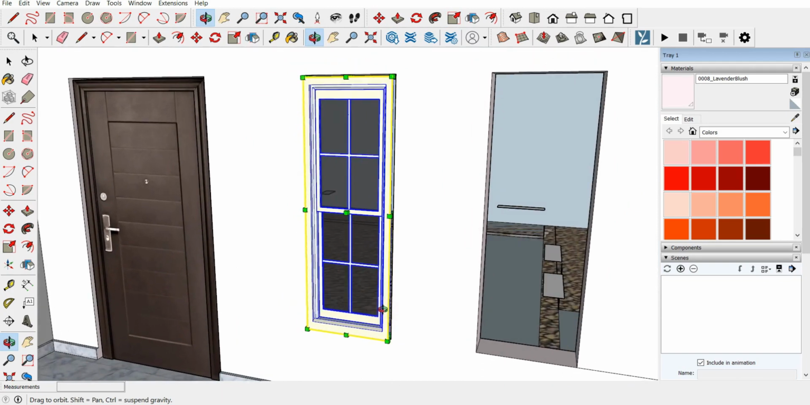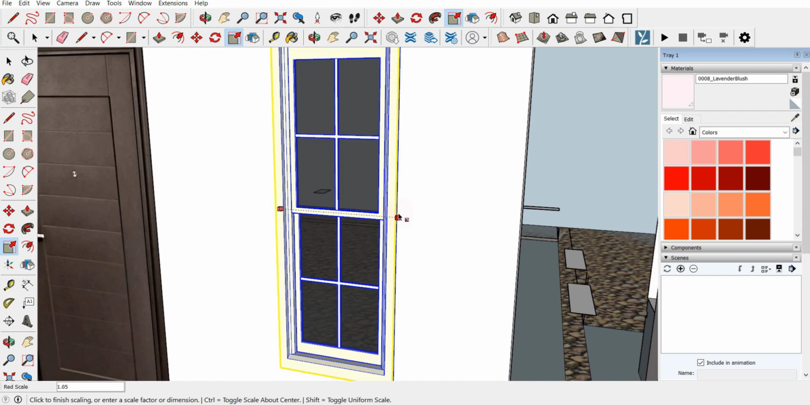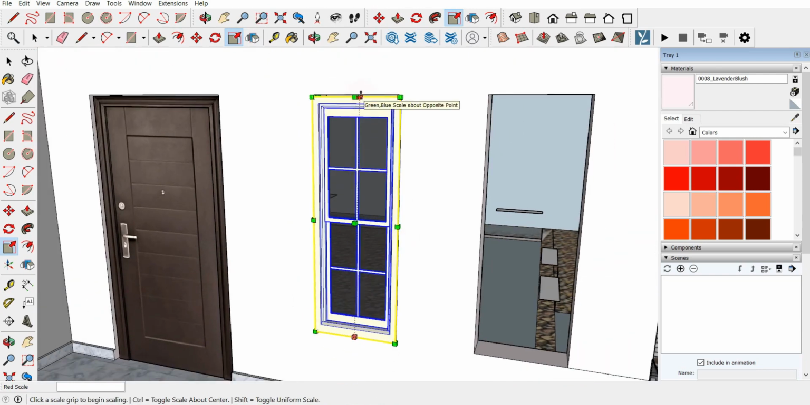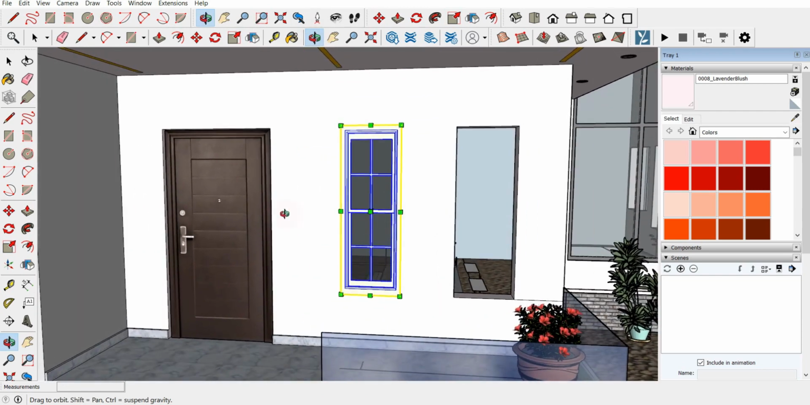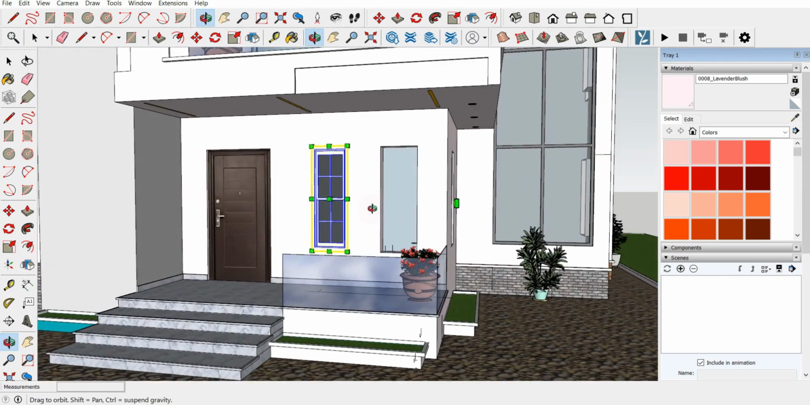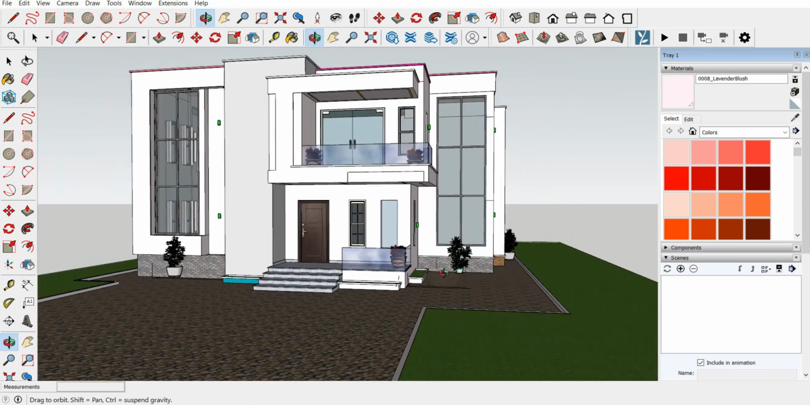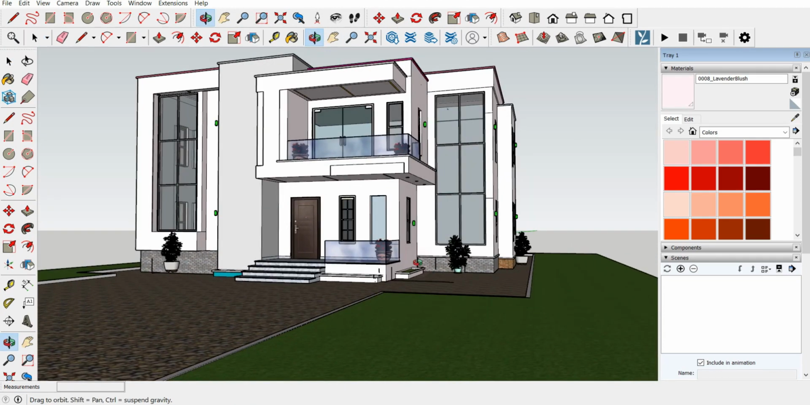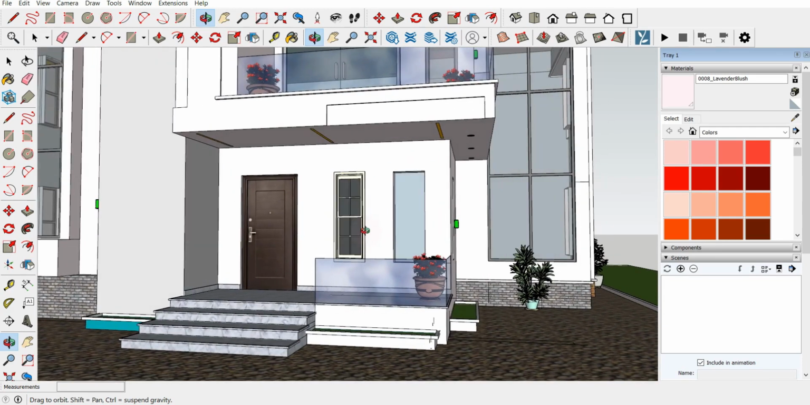As you can see, the window is not that cool. It doesn't fit in correctly, like the dimensions. At this point, you can create your own windows, even the door. You can model your own window on SketchUp and be using it. I will leave a link on the description section to show you how to model a window for your design.